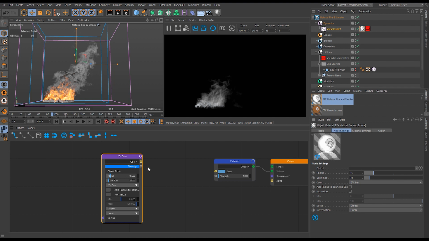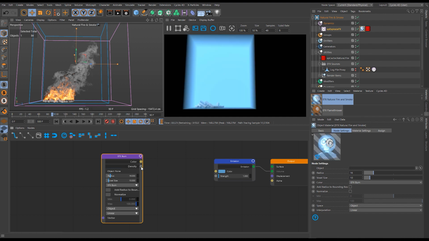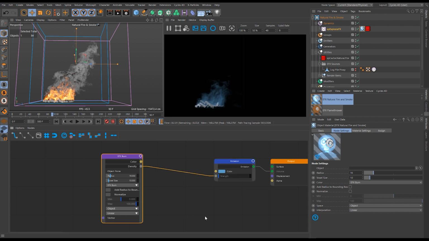So I've soloed it out, but what we really want is for it to drive our emission node. So I'm going to unsolo, go back to that large cube volume, and then drop the density into the strength multiplier there. So there we go. We're multiplying the strength of the emission shader with the density from our ExplosiaFX simulation, and particularly the fuel and the burn channel, or the fuel burn channel, which is interchangeable.